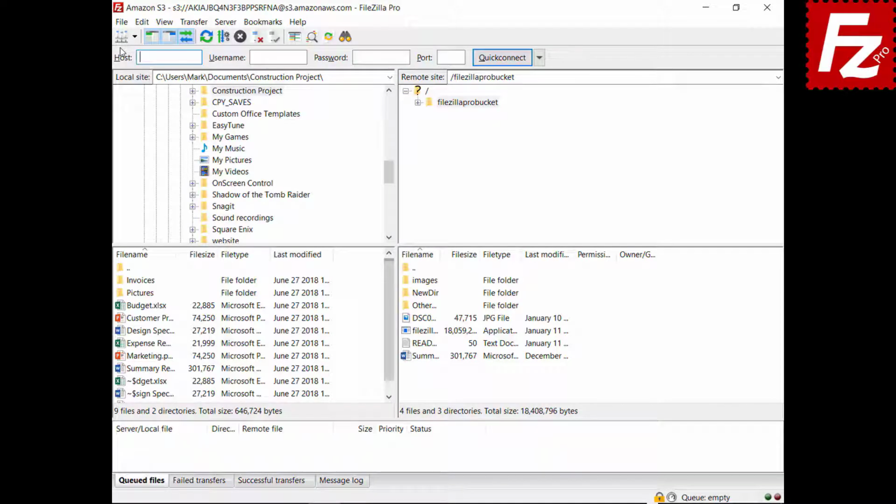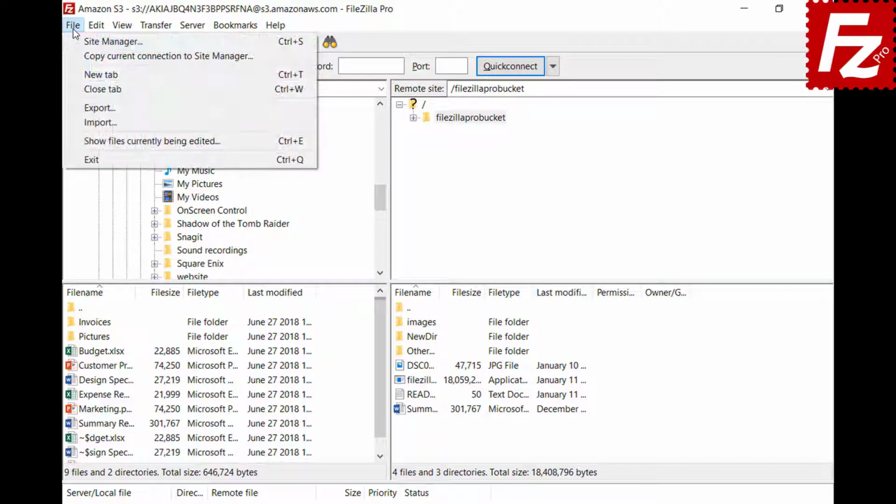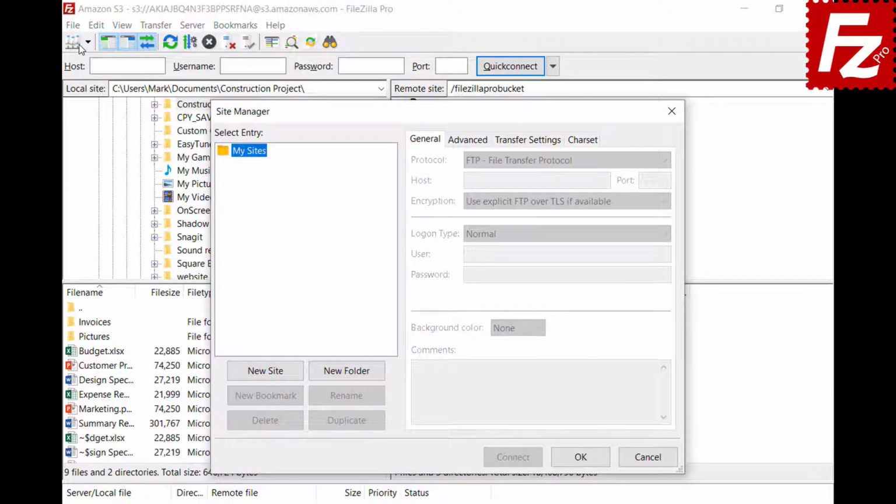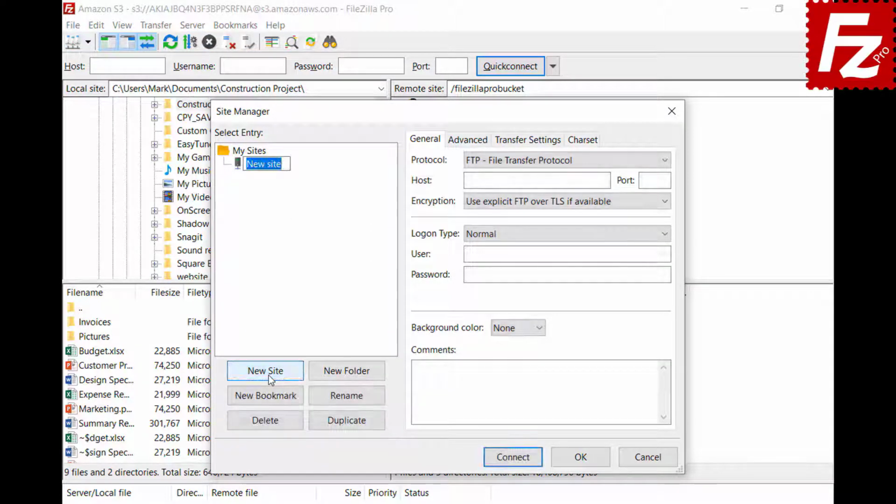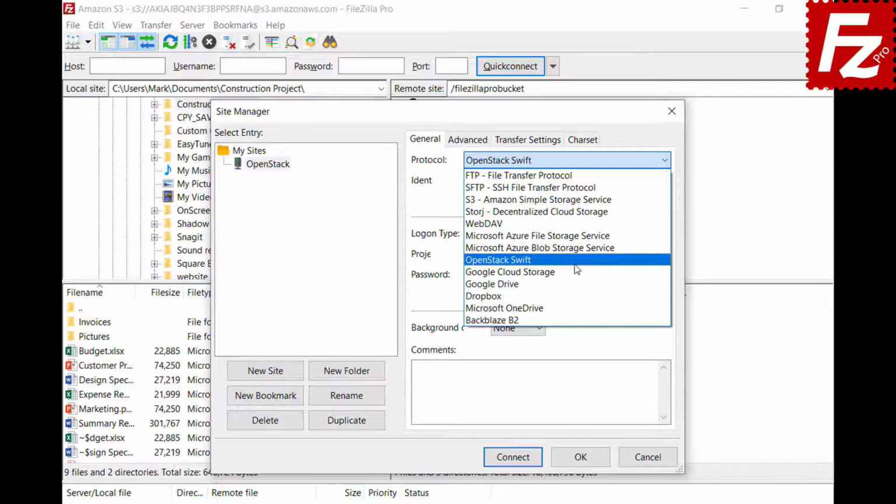Contact your cloud service provider to obtain this information. Now we can continue. First of all, you need to create a site entry for your OpenStack connection. Click New in the Site Manager dialog box to create a new connection. Select OpenStack Swift as the protocol.